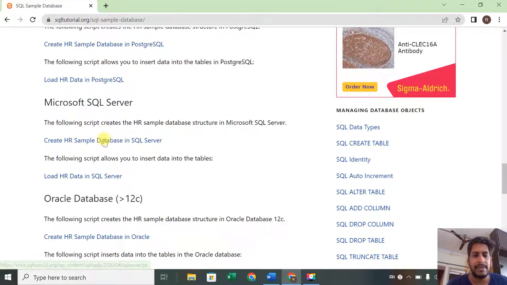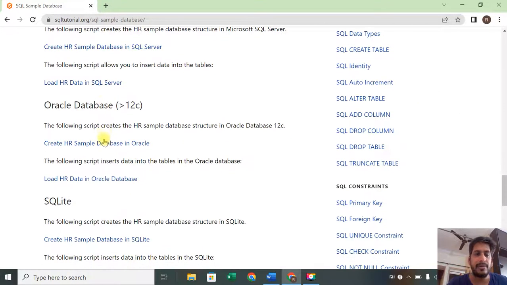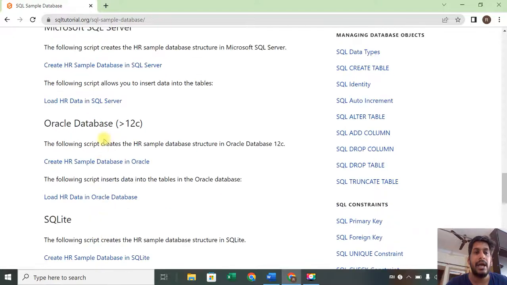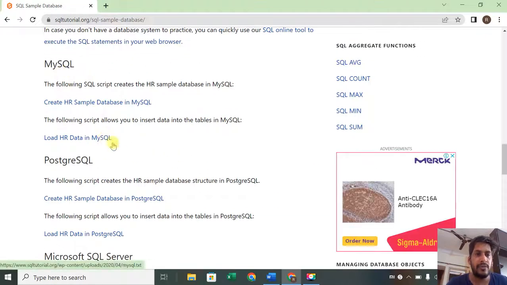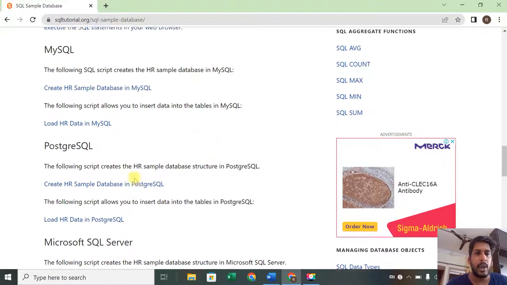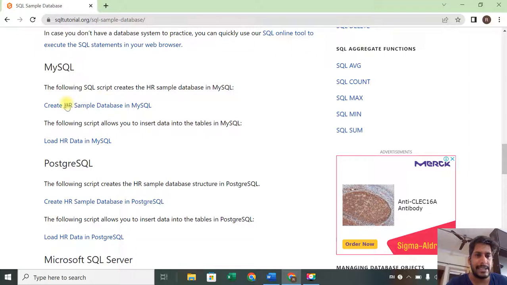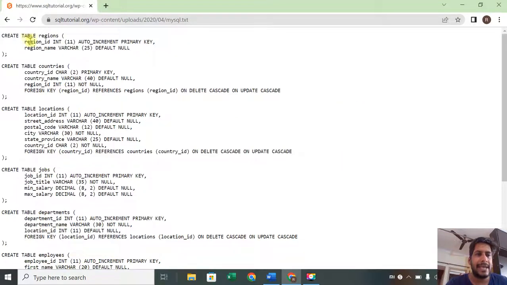Some of the statements do not work, and we'll discuss that: which statements do not work in MySQL but work in MS SQL. First, I will create the HR sample database here in MySQL. To create that, we have to click on this, meaning to create these tables.